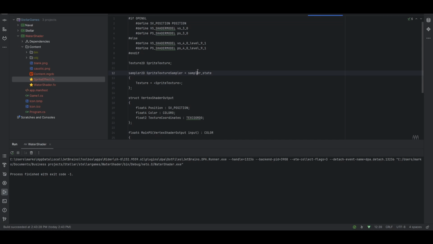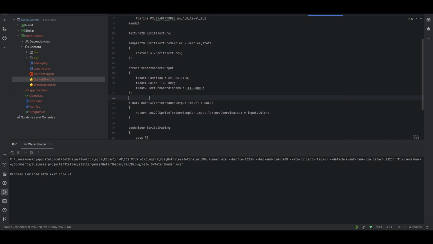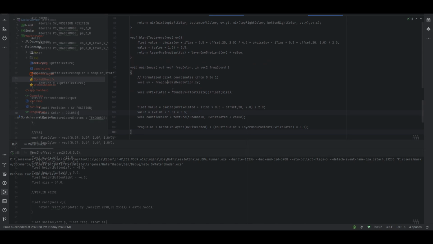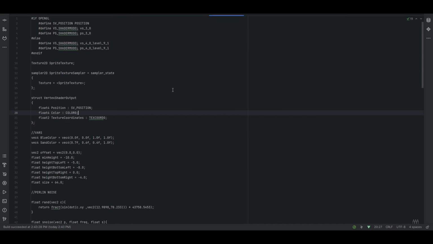Now, before we draw it on screen, we want to create our effect. I've created a new sprite effect for this. Now, I'll just copy the code we have from our ShaderToy and paste it just above our main function here. It's actually very easy to translate this from one to the other. There are some things to be careful about though.